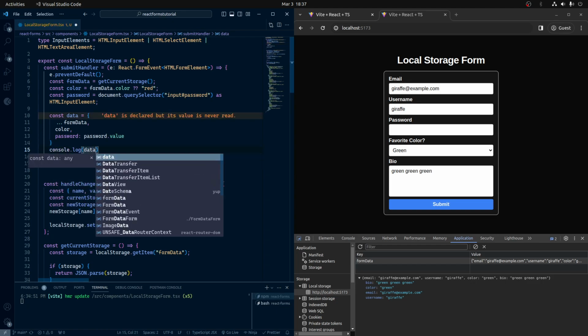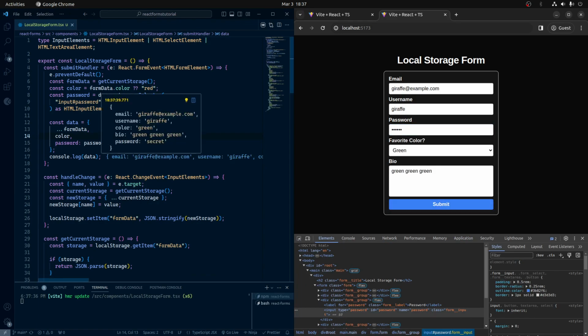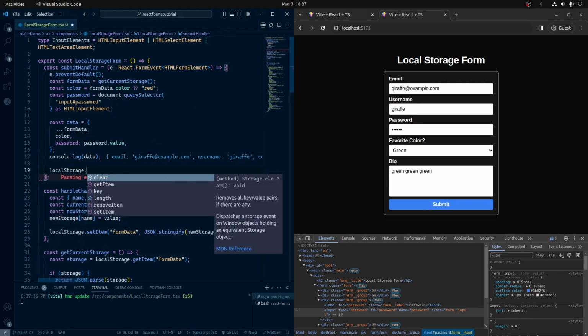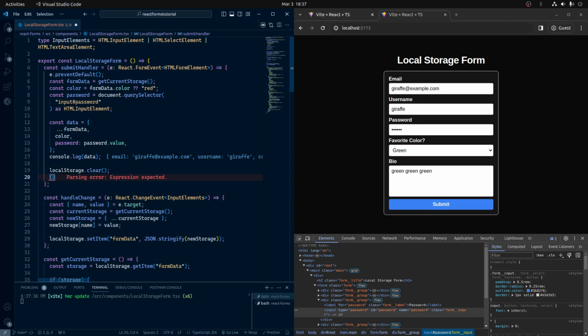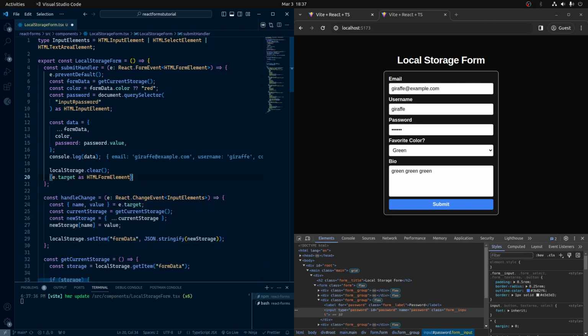Let's log it real quick. Secret submit. Here we go. Email, username, password, bio, color. Great. And then we can do localStorage.clear. This will clear the storage. And then e.target as HTMLFormElement for TypeScript, and then we can reset the form using the event. So submit.